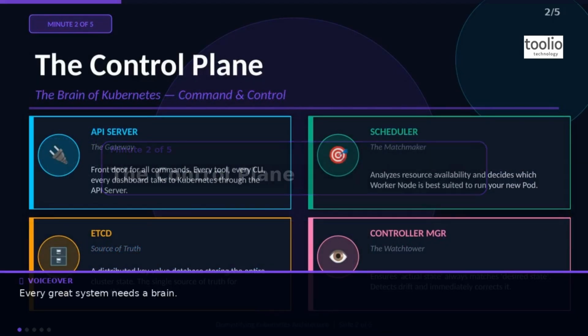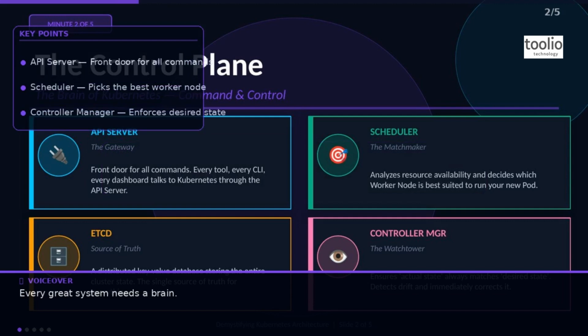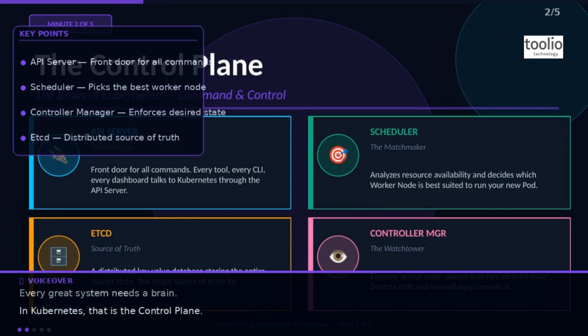The control plane. Every great system needs a brain. In Kubernetes, that brain is called the control plane. It has 4 key components. First, the API server. This is the front door for literally every command. Whether you are using kubectl, a dashboard, or any other tool, every request flows through the API server.